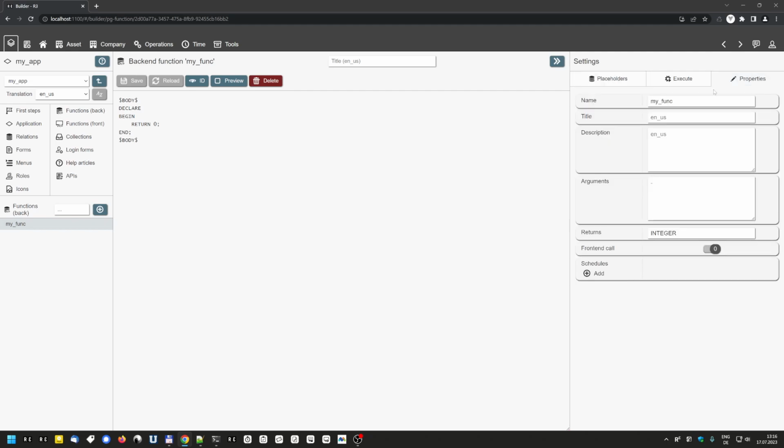Starting with the properties, we have the function name. This is the name that we've chosen before, and this is the reference inside the builder. So this is how you can see what function is what. And if you want to further explain what your function does, you can use title and description fields to go into more detail. Moving on, we have our arguments.